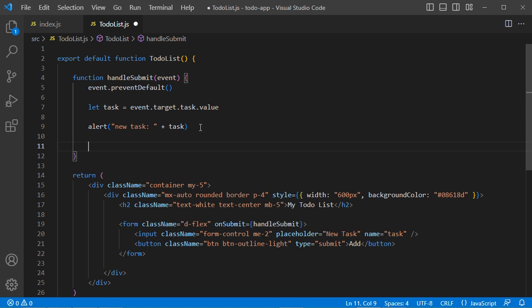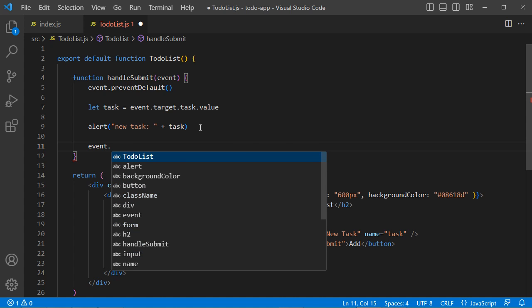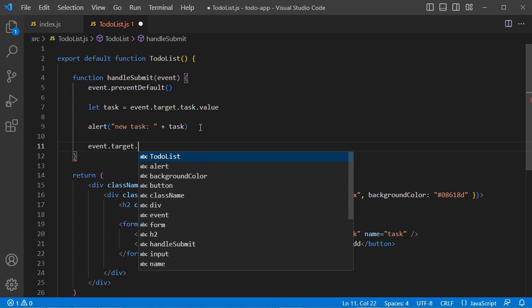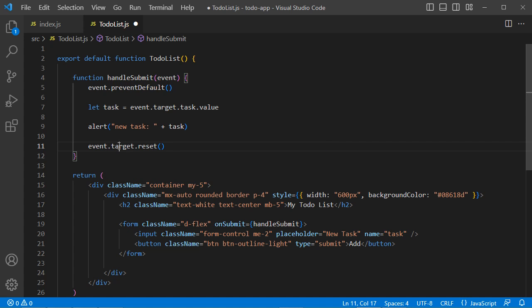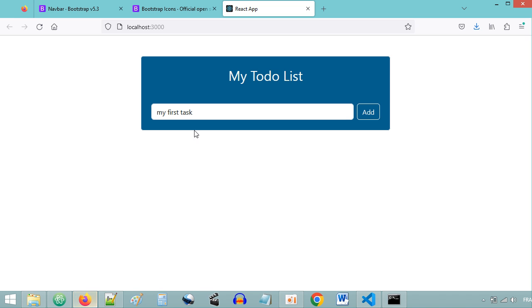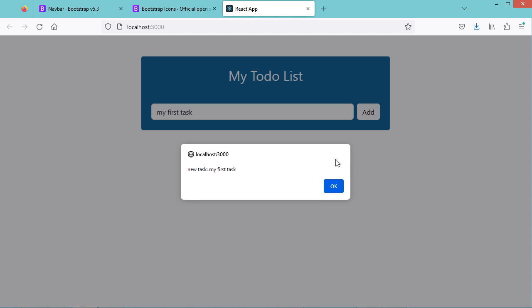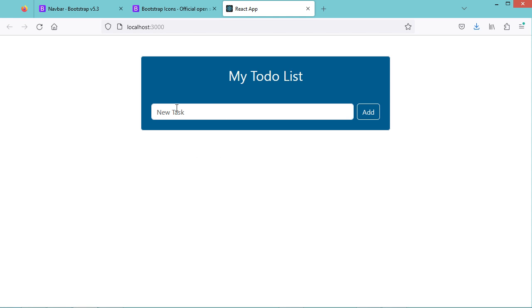So when we submit the form, we need also to clear this input element. So just here we have to call event.target.reset. So target is this form and reset allows us to reset the form. Let's save the file. Let's click on add. And you can see that the form has been reset.